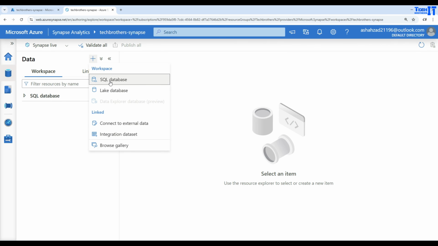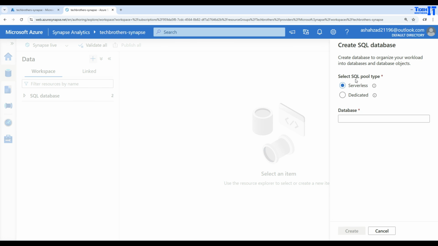You're gonna click on SQL databases, and it is gonna let you say, hey, you want to create a serverless or dedicated. But once you click on dedicated, it's gonna tell you that you can't create from here. You have to go to the manage pools and go to that tab. So we are gonna click right there.